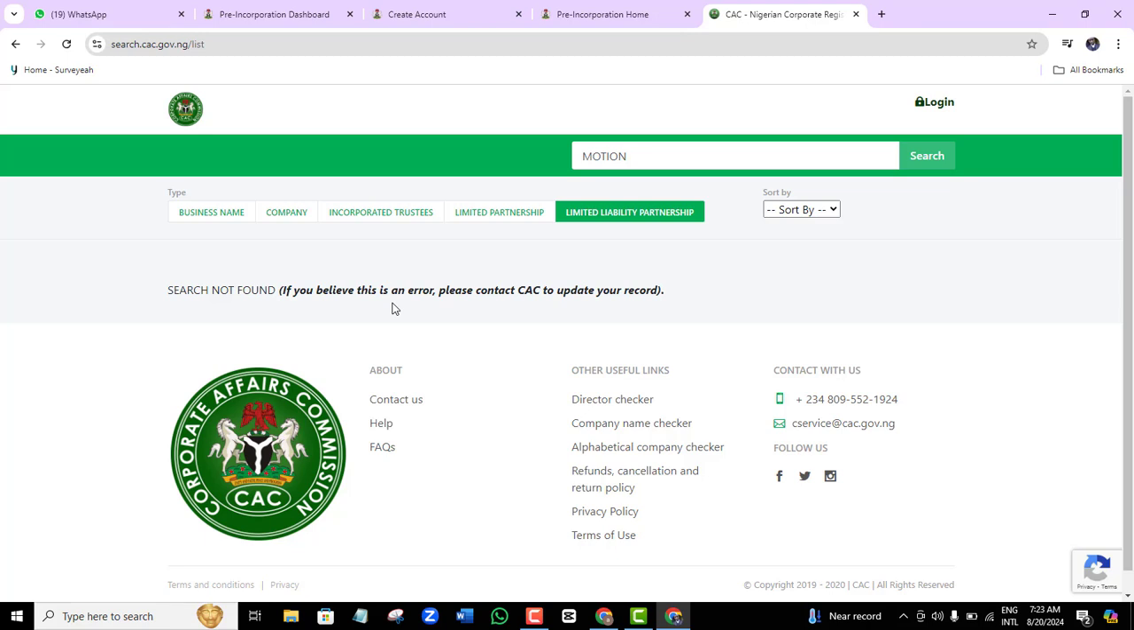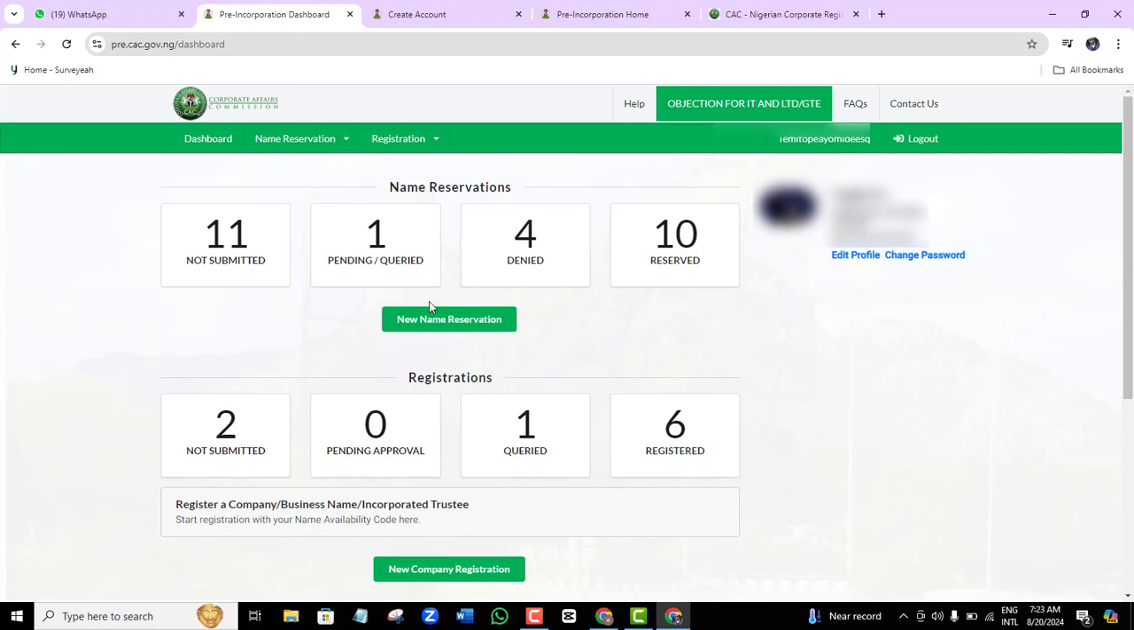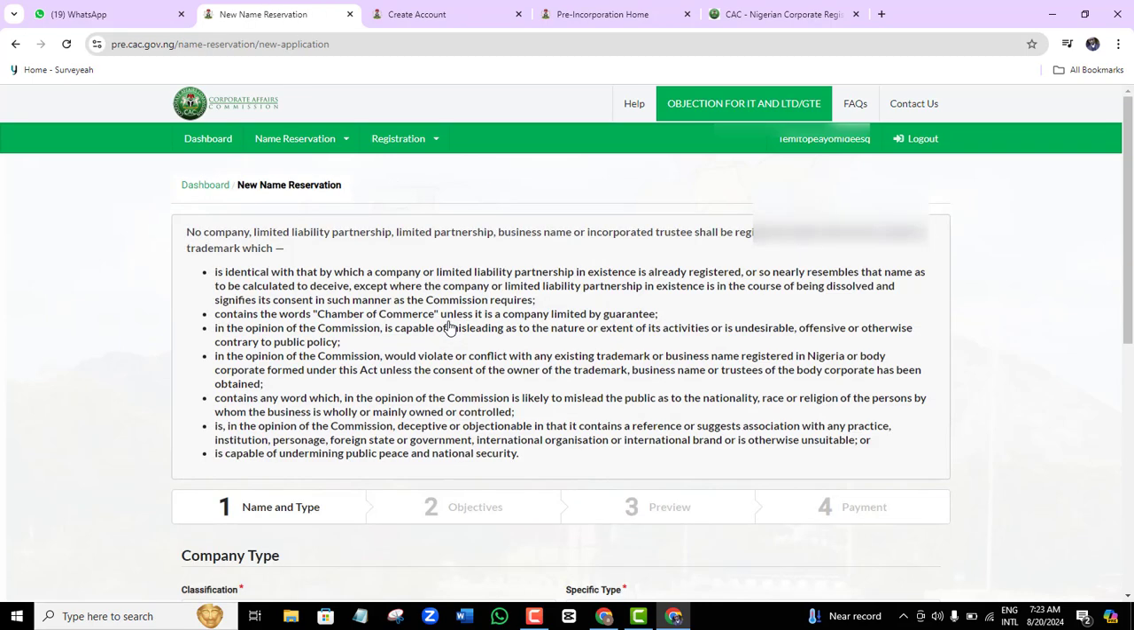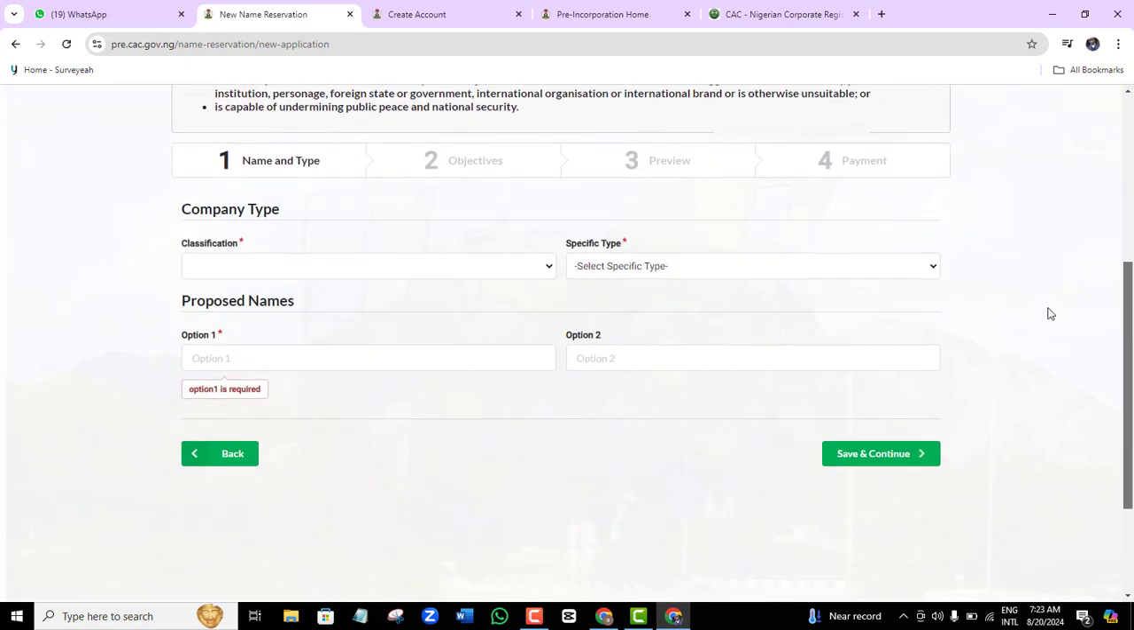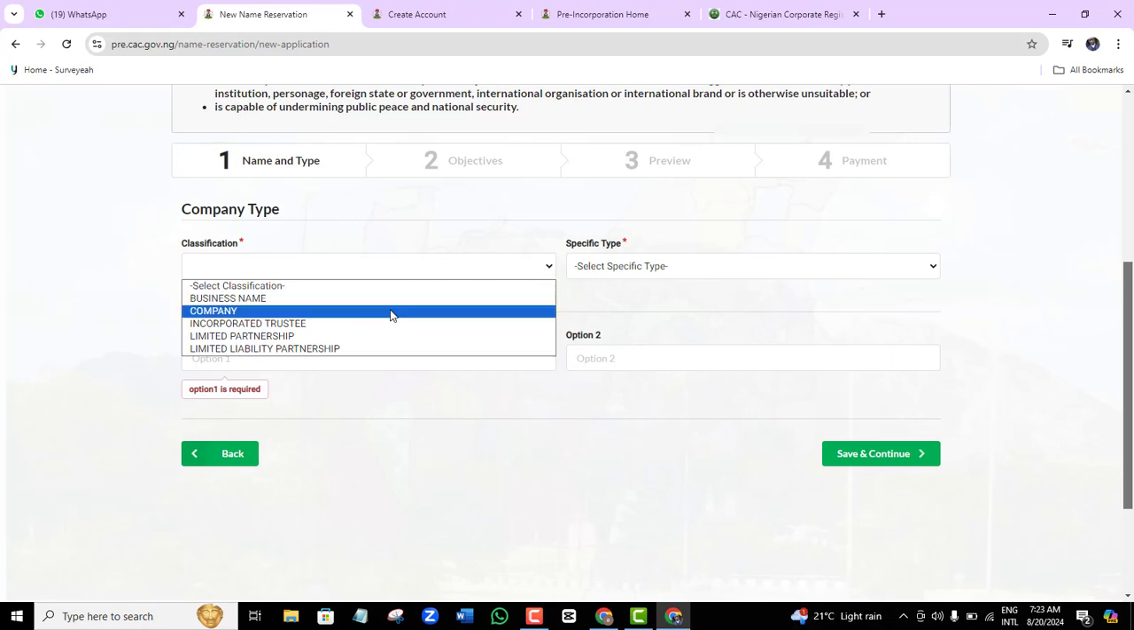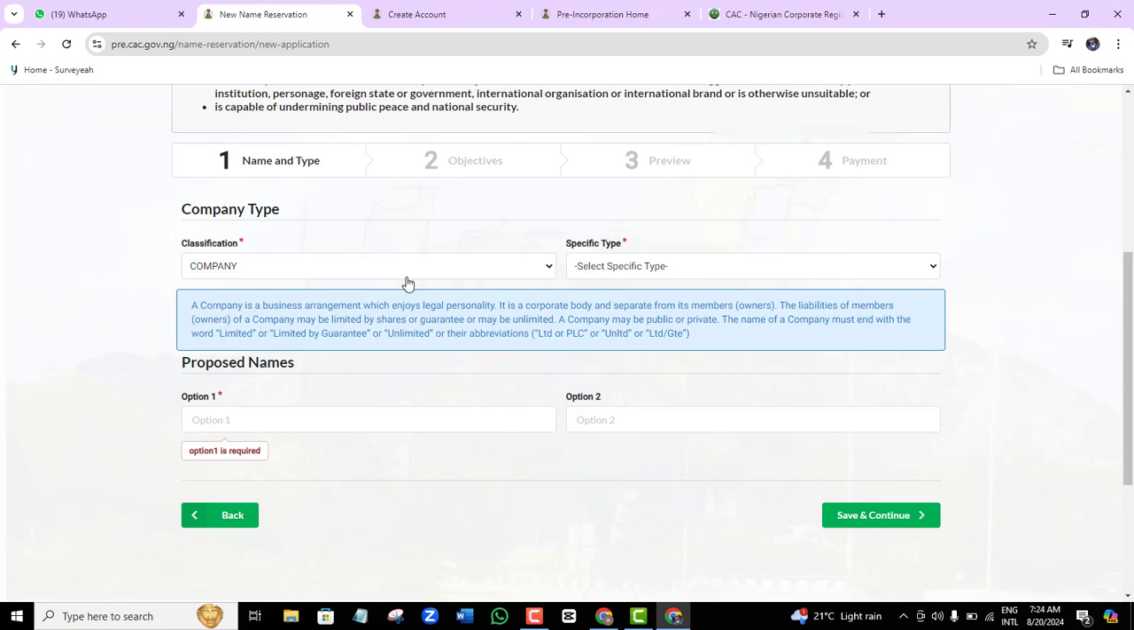And once you have carried out your availability search and you are at least sure that that name is not existing on the CAC database, all you need to do is to come back here and then click the name reservation. Now when you click the name reservation, you want to scroll down here to classification. Just come here and click the drop down arrow, and then in this case you want to select company. If it's a business name, you select a business name and the others. So I am selecting a company here because I'm registering a limited liability company.